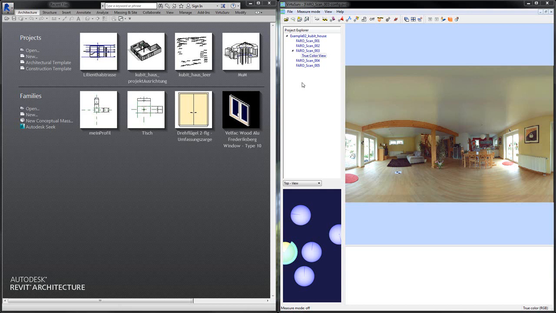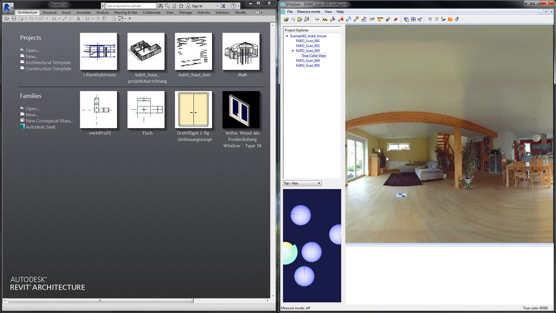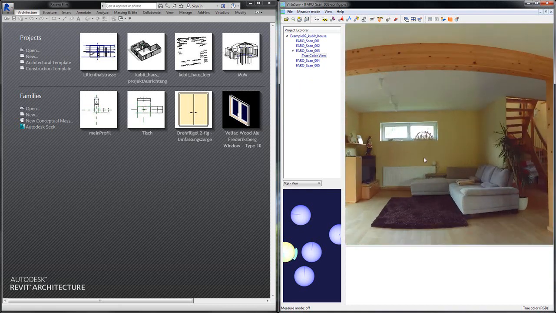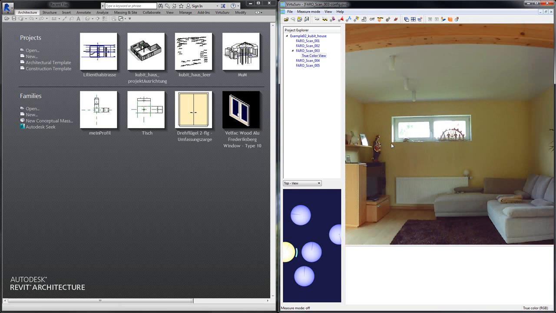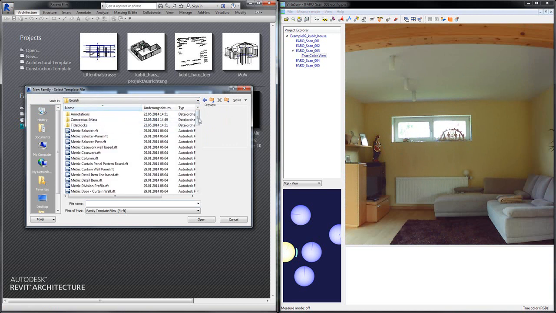On my screen on the right hand side you see VirtuSurv, and I opened a scan view, and this is the window we want to create as a new Revit family. And so for doing that I will start in Revit with a new family. I choose a template for this family, and I will choose the metric window family template.